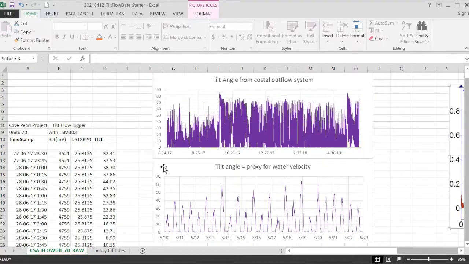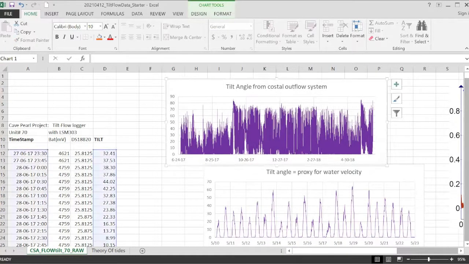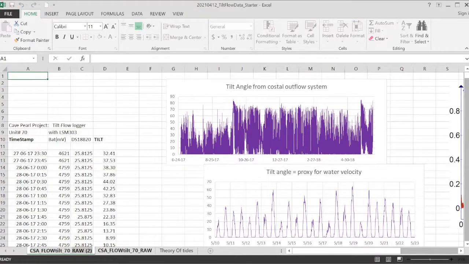So let's just get right into it. I'm going to start by copying my data. You never want to work on your original. And our source data is at 15-minute intervals. So we're just going to use that as our starting point and see what we get out of the Fourier transform tool.